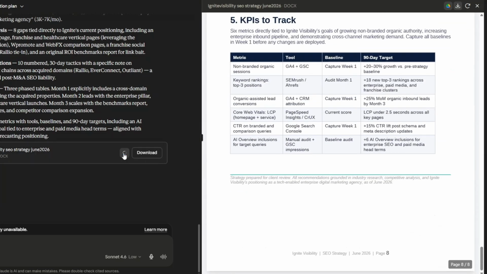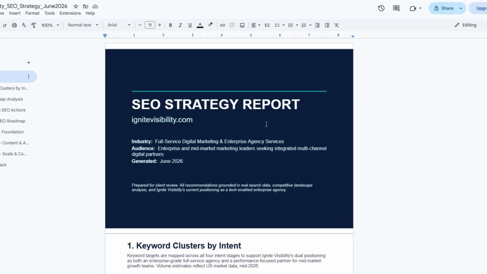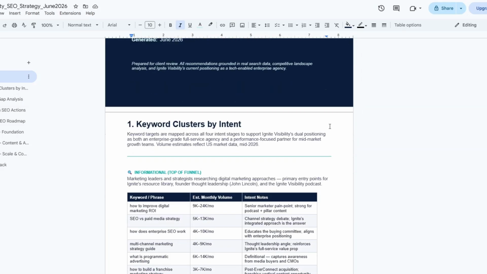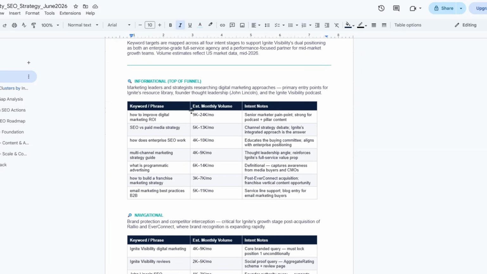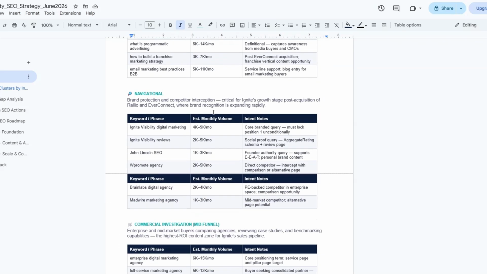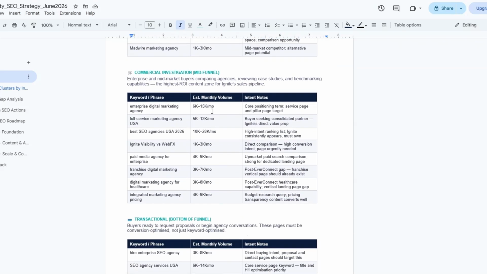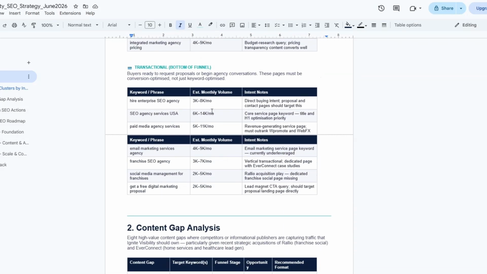Or we can open the report in Google Docs to preview it. In Google Docs, you can see the SEO strategy report for the company right here. This is incredible. You can see the keyword clusters by intent right here. Here are the top of the funnel ones. Here are the navigation ones. Here are the mid funnel ones. And the ones at the bottom of the funnel.